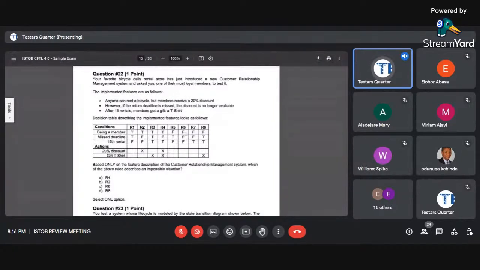Or is it R6? You are not a member, you did not miss the deadline, and you have not rented 15 times, and you don't get anything. Or is it that you are not a member, you have missed the deadline, you have rented 15 times, and you get a gift t-shirt? Which of them?